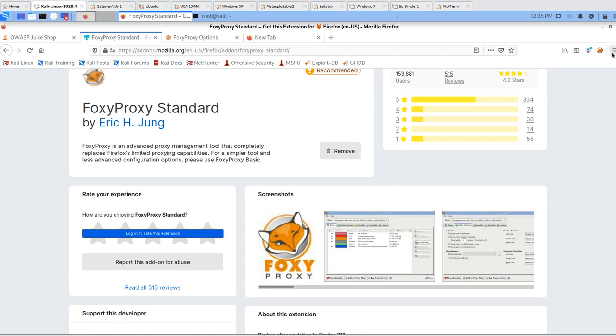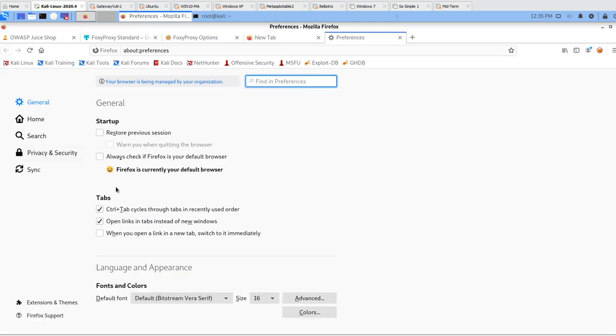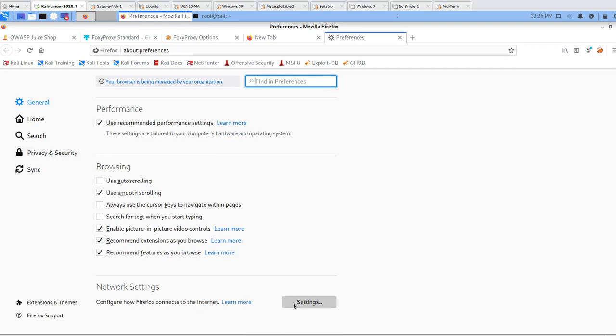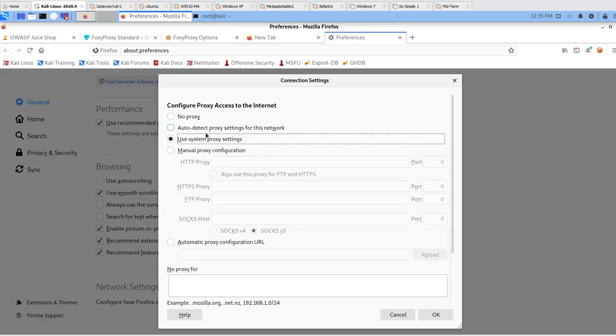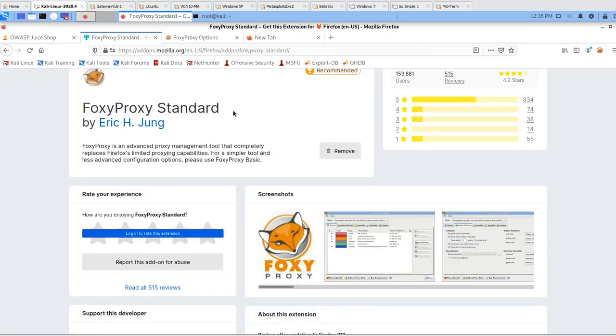Normally, if you have to set up a proxy, you have to go to the preferences, and then go all the way to networking, and then add the proxy information there. It's kind of cumbersome, because you have to keep changing back and forth. So what I like doing is using this add-on called FoxyProxy, where you can turn your proxies on and off easily.